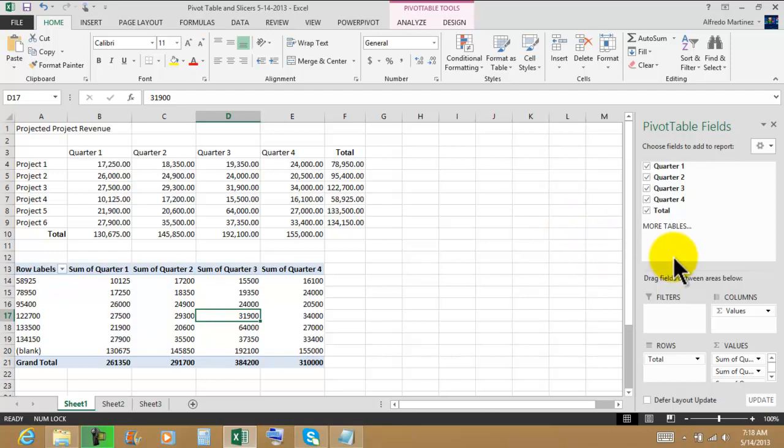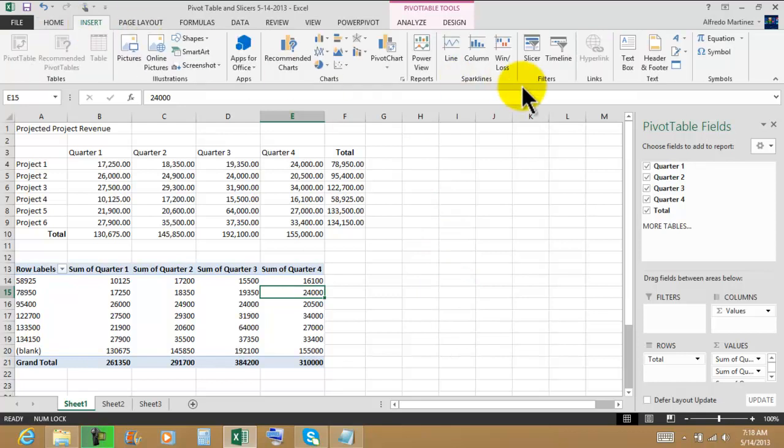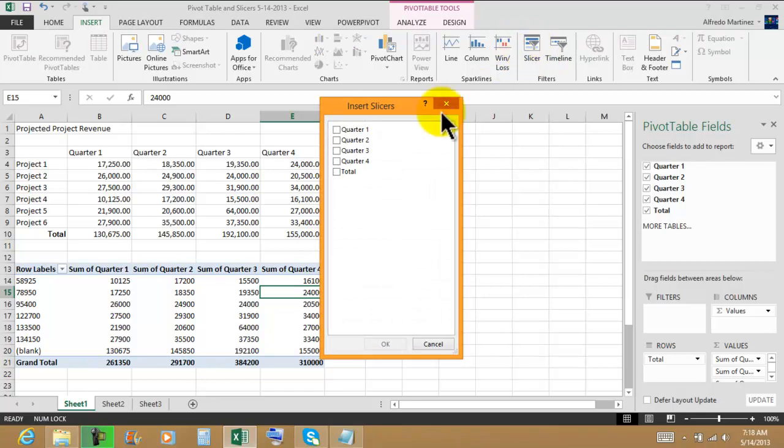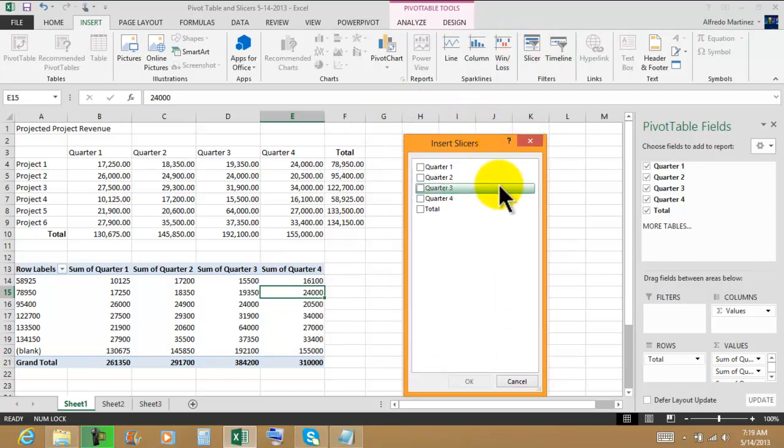Now that is the pivot table. Now that we have the pivot table, if we come back to insert, we will be able to use the slicers. And this is really what I like. Unfortunately, in order for us to insert the slicers, we have to convert this to a pivot table. We gotta have a pivot table in order for us to insert the slicers. Now for the slicers, I'm just gonna click into quarter 1, 2, 3, 4, and total.